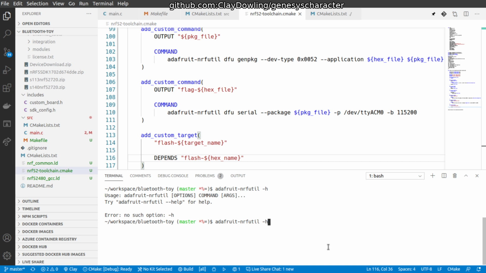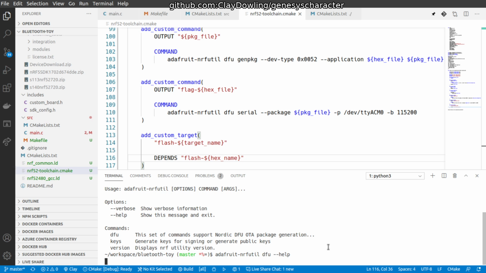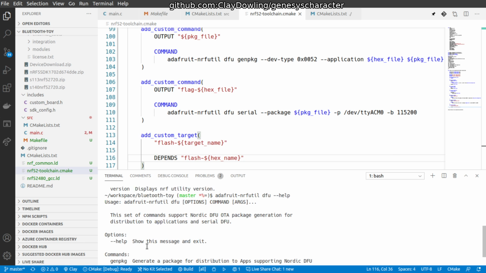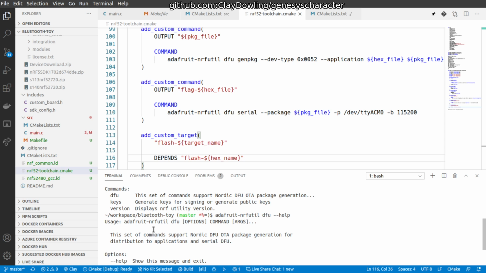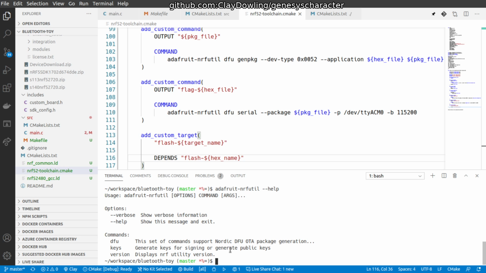Let's get some help. Well, that didn't give me everything I wanted. I guess it told me what to do. There we go. Adafruit nrfutil options: gen package, and upload something to serial. Feel like more might have been helpful.